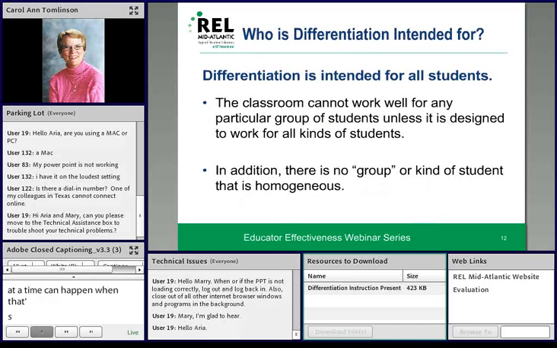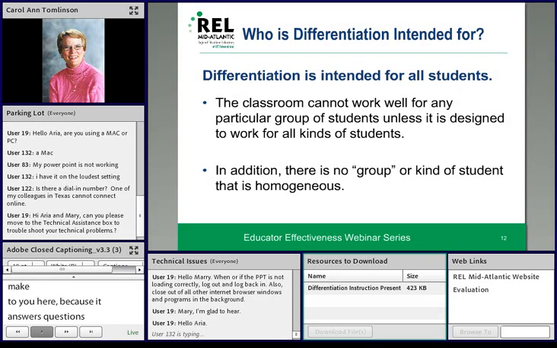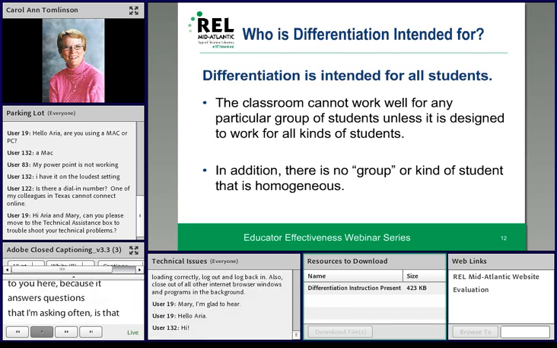A point that I'd like to make to you here, because it answers questions that I'm asked real often, is that differentiation is really necessary for all students. It's not something that's just for kids with special ed identification. It's not something that was designed for kids who are identified as gifted. It's not something that's necessary only for English language learners. Every student will have variance in their readiness. Every student brings to us different interests, has varied approaches to learning, has certain traits of background that are going to shape how they see the world and how they learn.